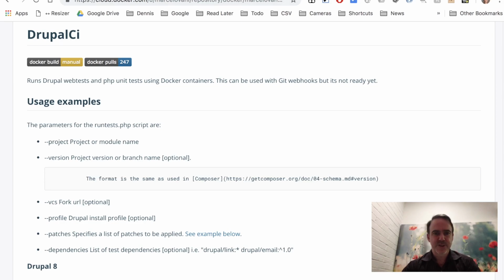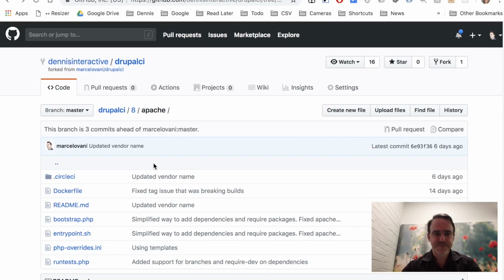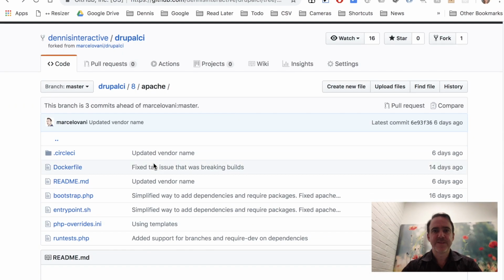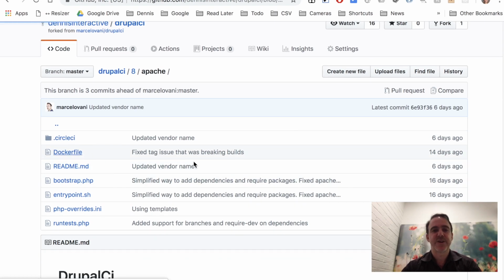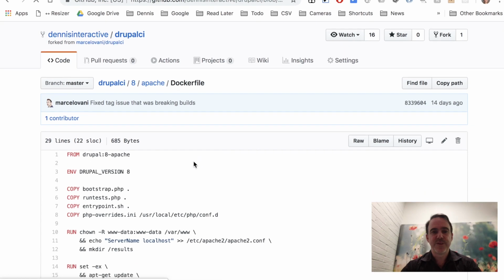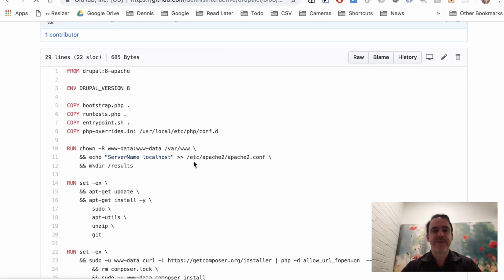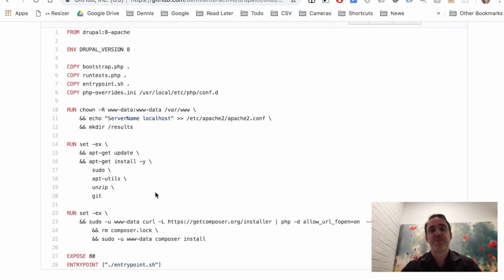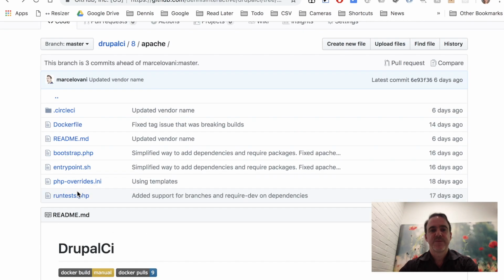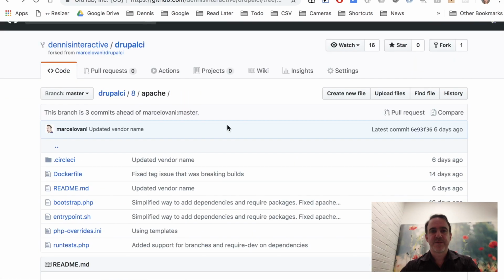First, I'm going to show you what this is made of. Here's the repo where the code lives, and this is the Dockerfile for the image. When you start this image, it will run these commands, spin up the Drupal installation, check out the module test, and run the tests. When the run test script kicks in, it will do the Drupal installation, then run the tests.